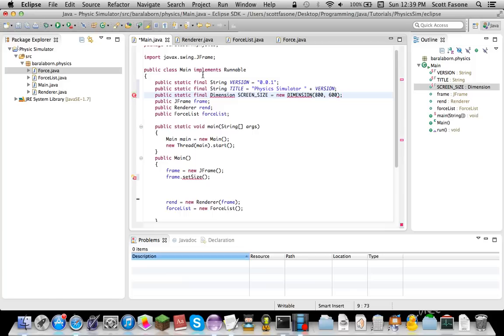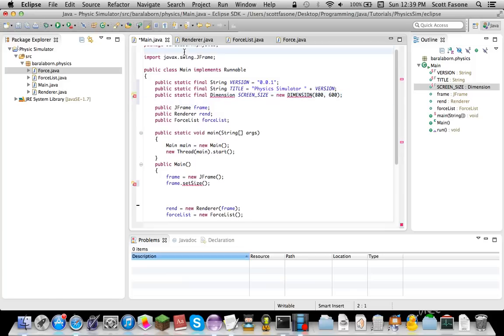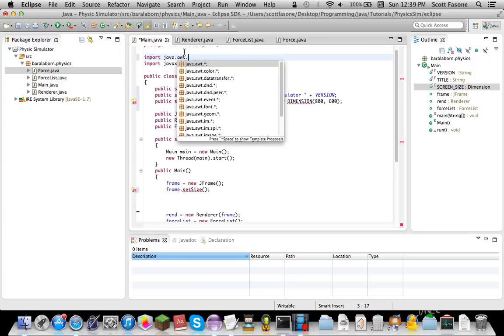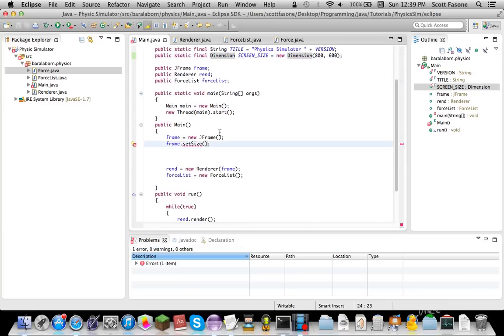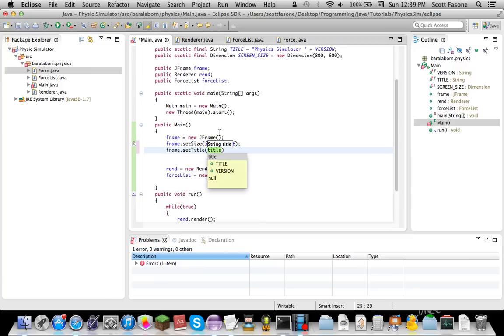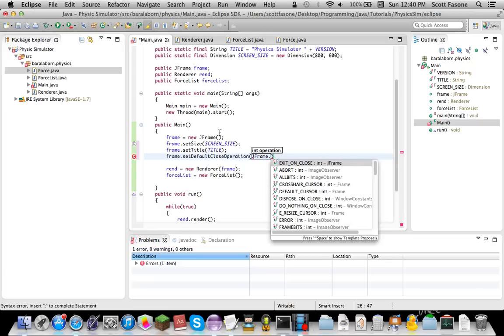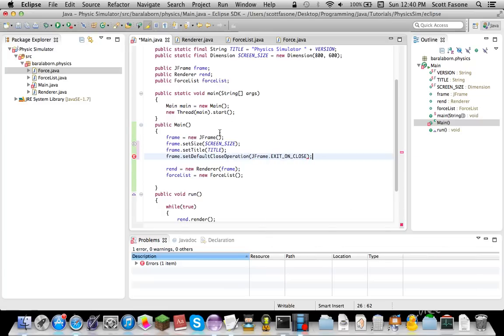That's pretty standard. And oh yeah, now we have to import java.awt.Dimension. Oh, that shouldn't be capitalized. There we go. So we set its size to screen size. Frame dot set title to title. Frame dot set default close operation to JFrame dot exit on close, so the program will stop running when you close the window.